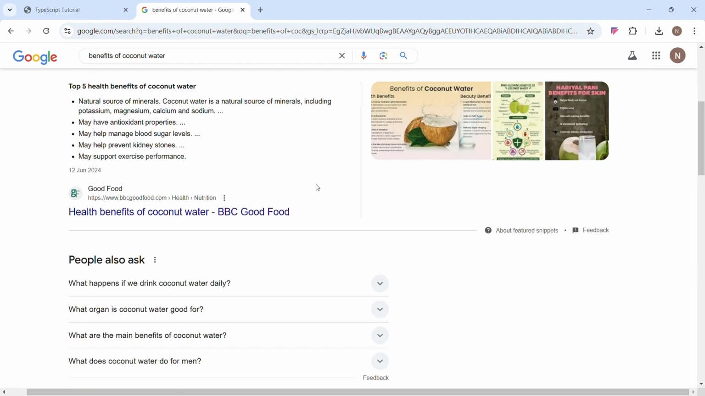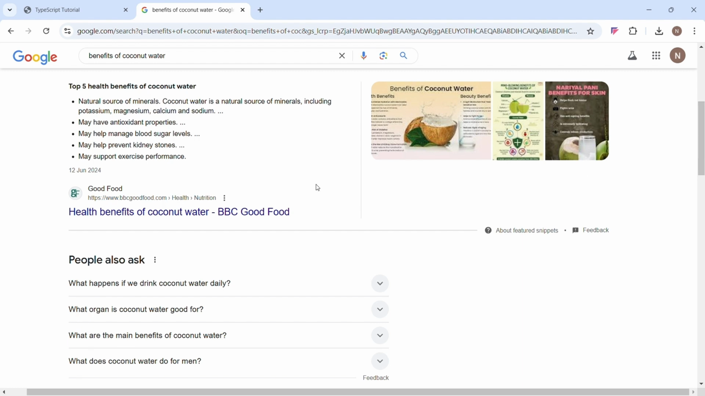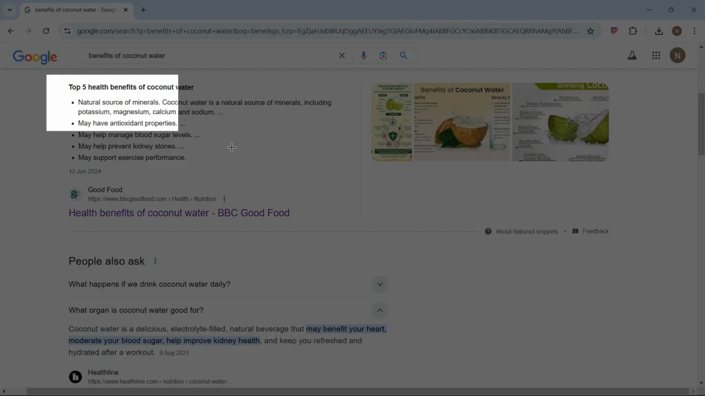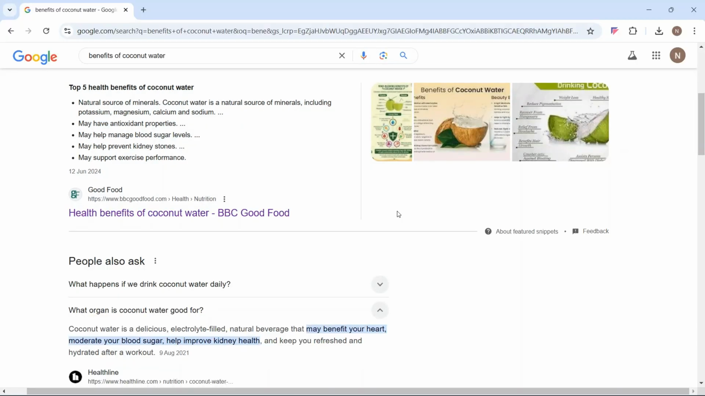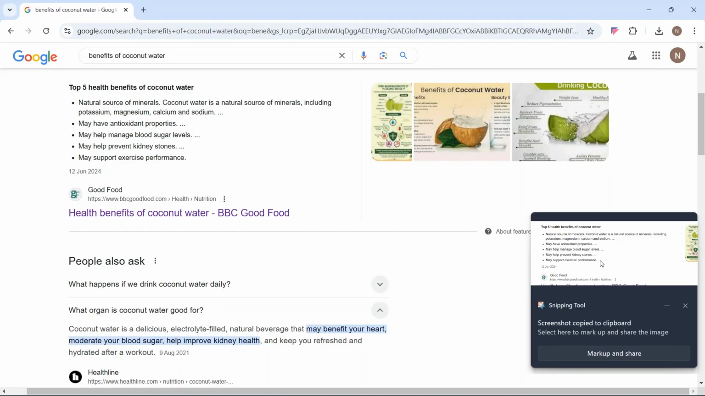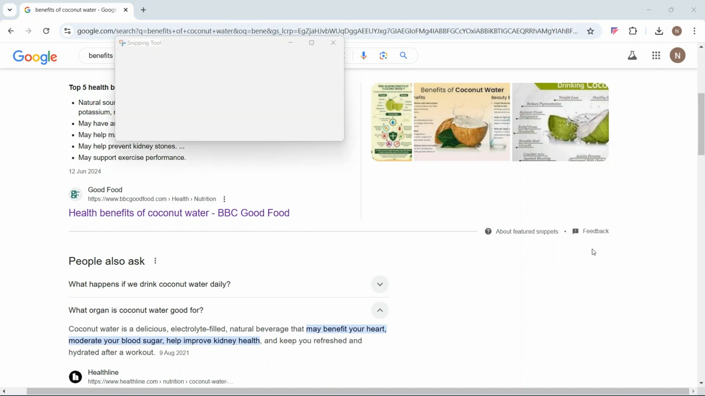First shortcut we will be looking at is the Windows key plus Shift plus S. When you use this shortcut, it gives you the opportunity to select the portion of the screen that you want to take a screenshot of. So let's assume that I want to take a screenshot of this portion. I'm just going to hold and drag and select the portion that I want to screenshot. After I'm done, I just release my mouse and then automatically it gets saved for you.